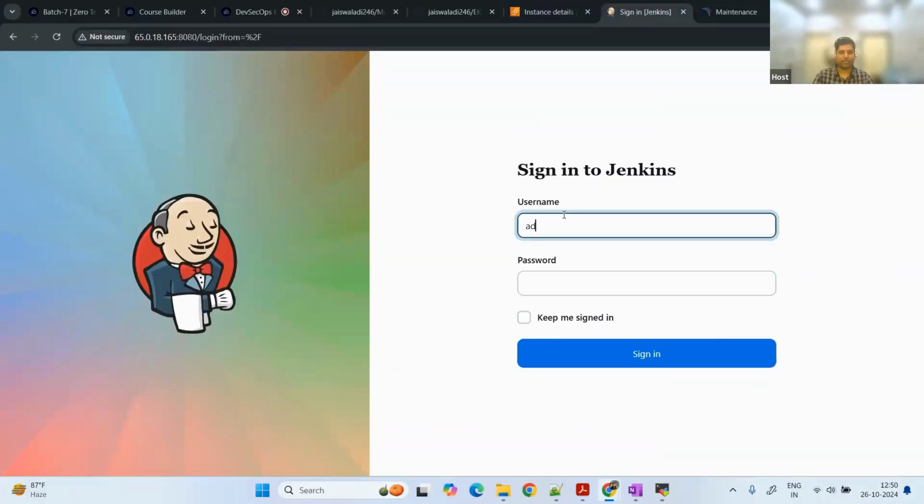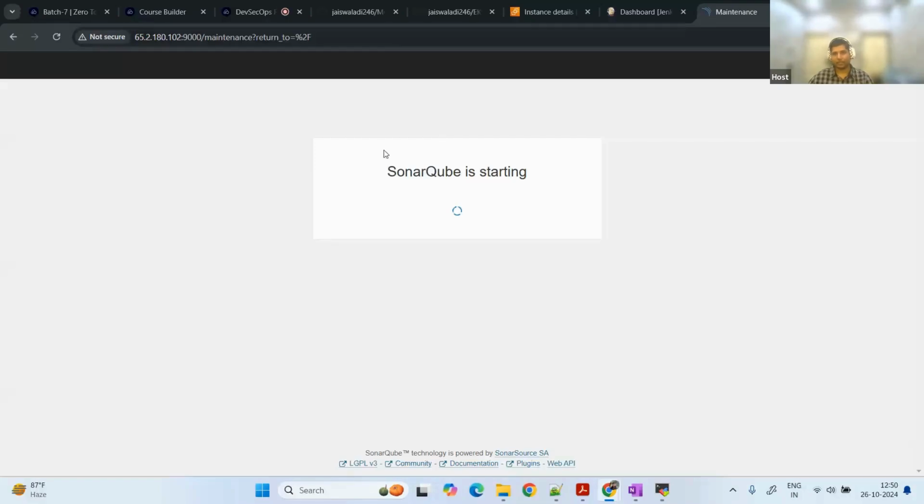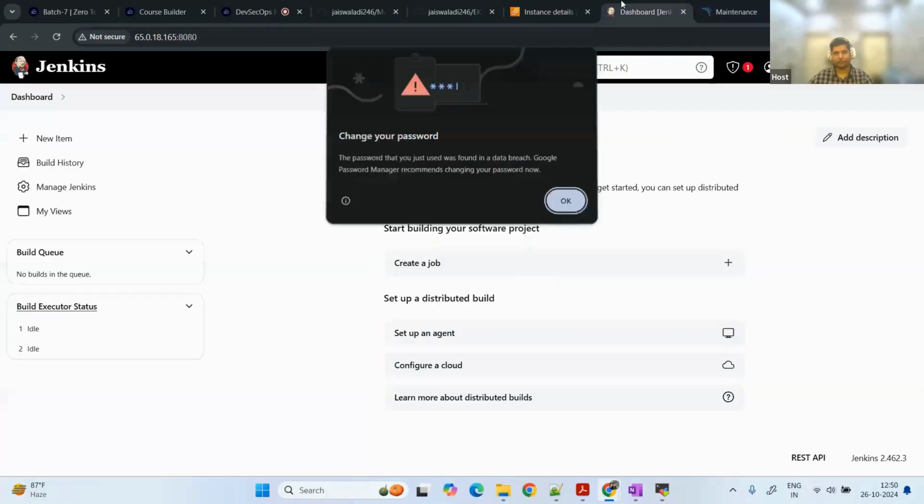Okay. Meanwhile, we can log in back to Jenkins. So now Jenkins has the permission to run Docker commands, which is something that we require. Okay, I can simply sign in here. Now SonarQube is also restarting, starting. Okay.